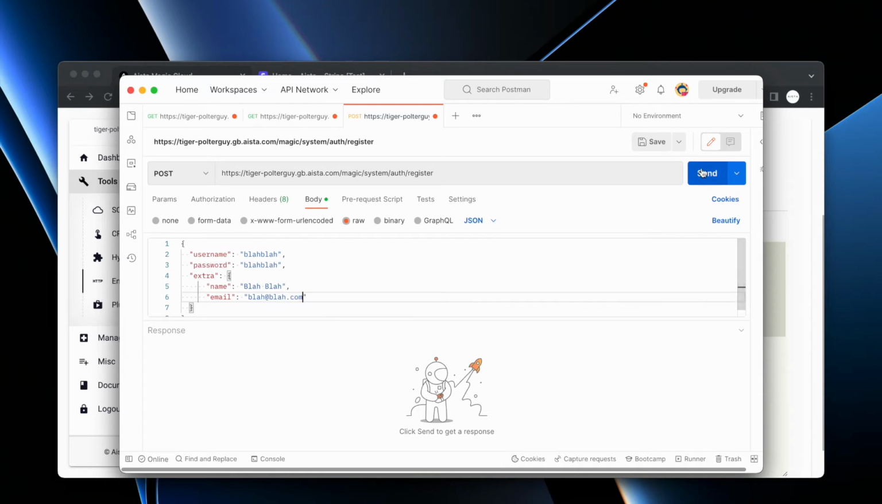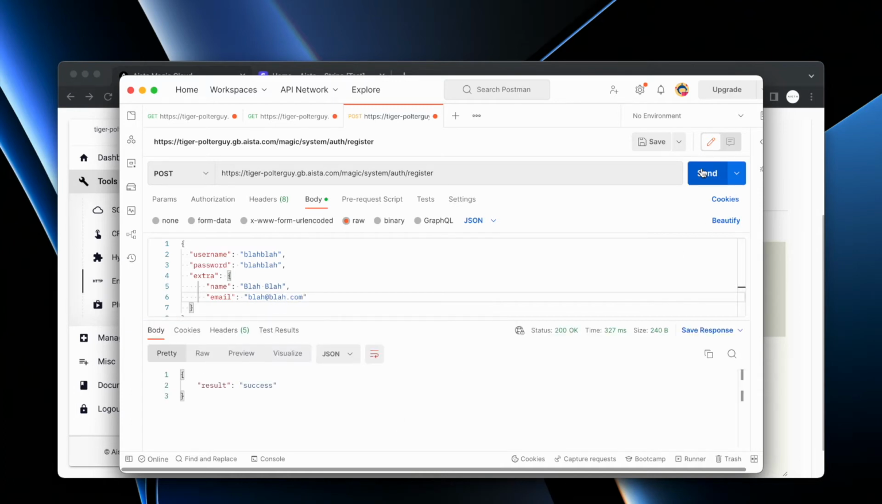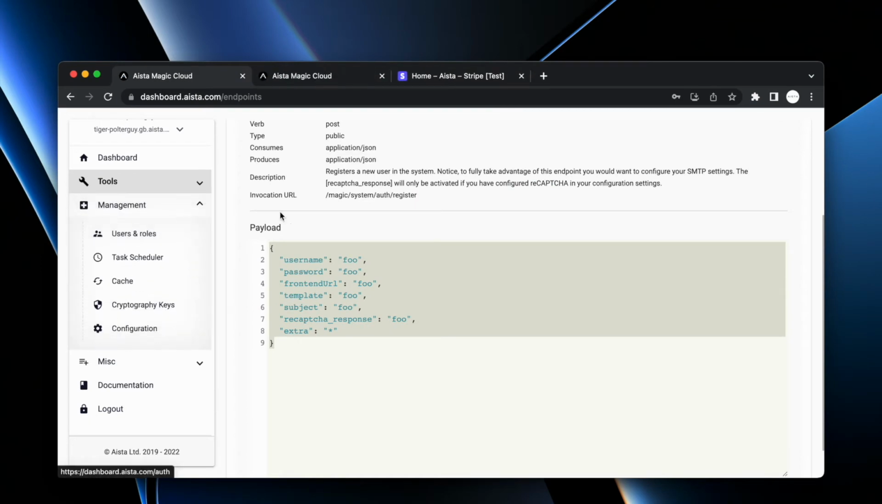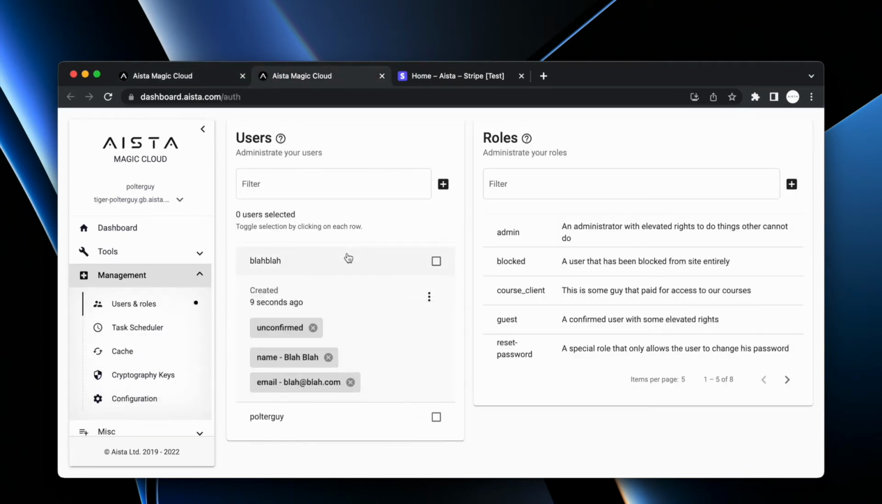blah@blah.com. Ta-da! I have now registered a new user whose username is blah, whose email address is blah@blah.com, and I can now go to my management, open up users and roles in a different window, and here's my blah blah user.